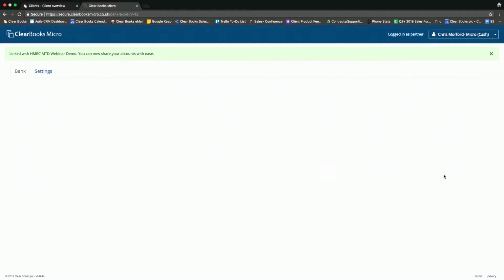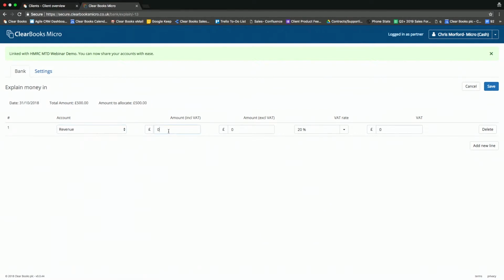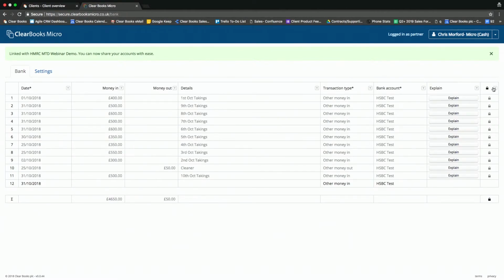That all looks great, but obviously in retail, businesses sell products at different VAT rates. How does ClearBookks Micro handle that? Sure. When I enter that information, you may have spotted the Explain button up here. When I click on Explain, I can select the account code that's relevant and record, say, £300 at the 20% VAT rate, and then perhaps the remaining £200 of that transaction at, say, the 5% VAT rate. It's simply saved like that, and that flows directly through to my accountant.